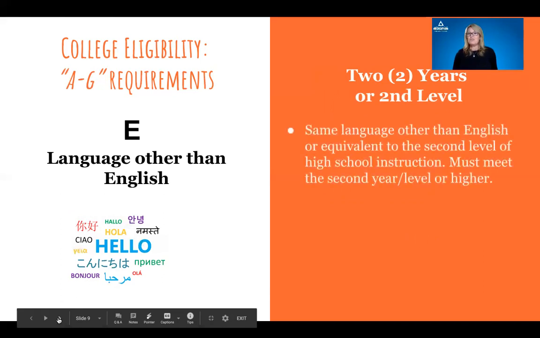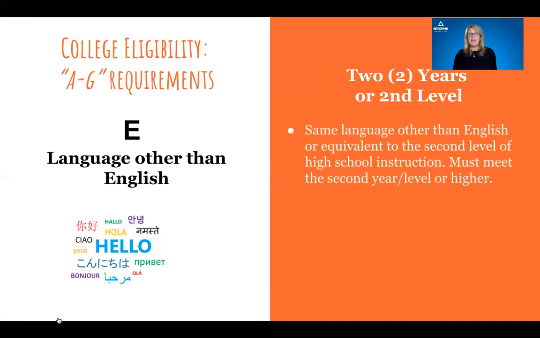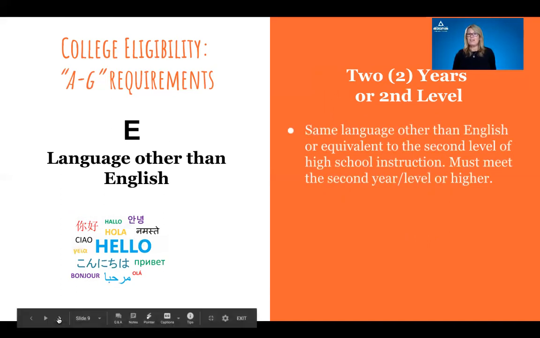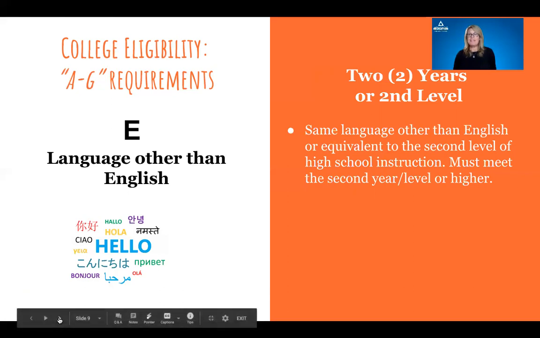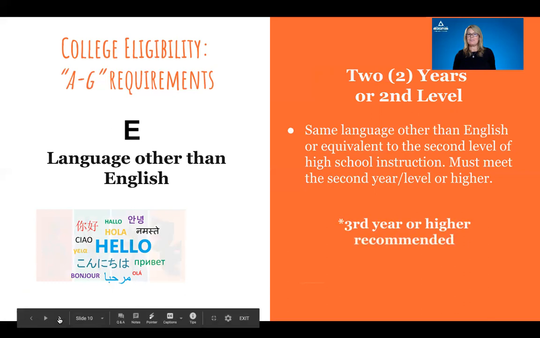So what this is, students must complete the same language other than English or equivalent to the second level of high school instruction. So if a student has taken Spanish in middle school and they want to come in and start at the second level of a high school course as a freshman, they can take the second level course and be done. They have met A through G by completing that second level. Now, of course, this one also has that caveat that a 3rd year or higher is recommended.